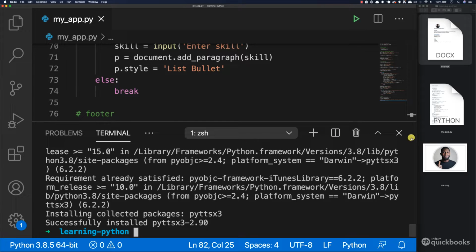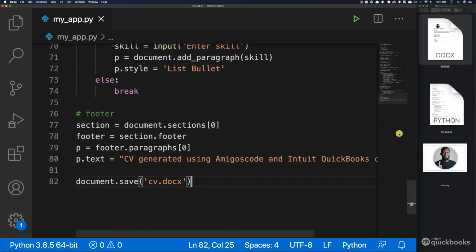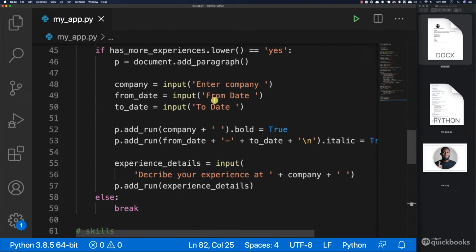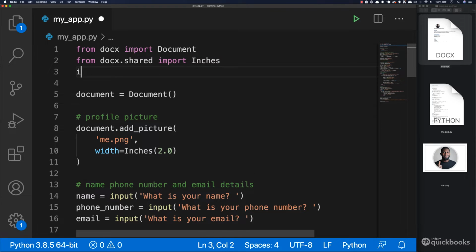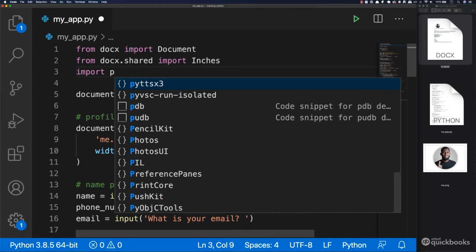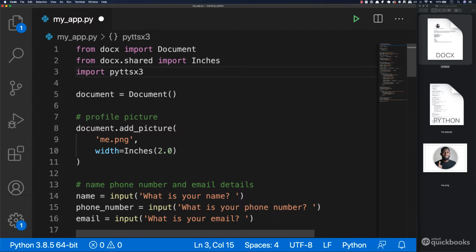And then to use it, let's go ahead and close this. And at the top, let's import the library. So type import pyttsx3. And there we go. So this is pretty much everything that we have to do.